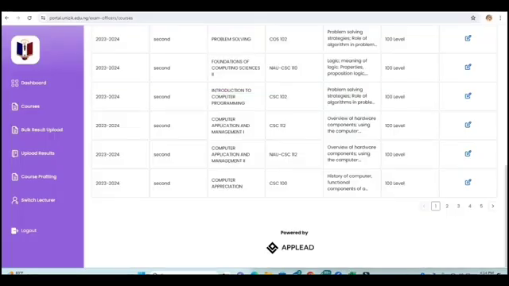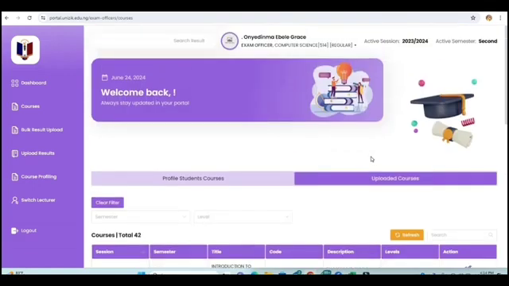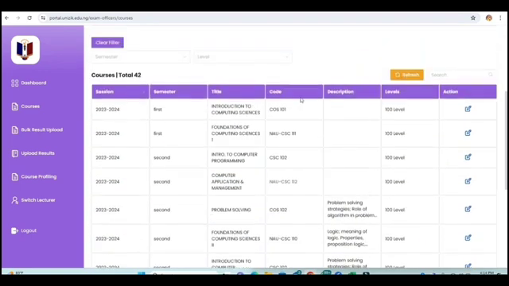Okay, so then on your dashboard here, you can also check. You can just click on this button here, uploaded courses, to view the courses that you just uploaded. And after you have done this successfully, you can now go in to profile the courses.